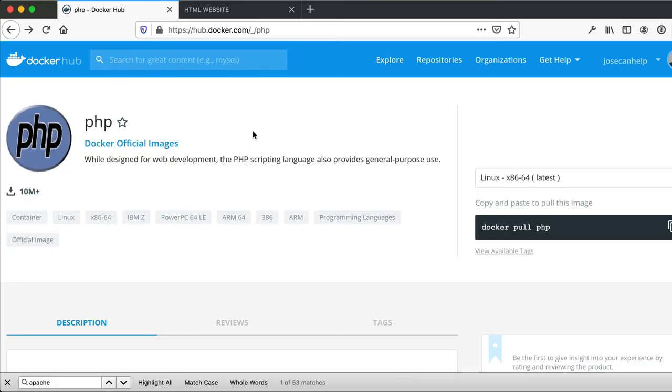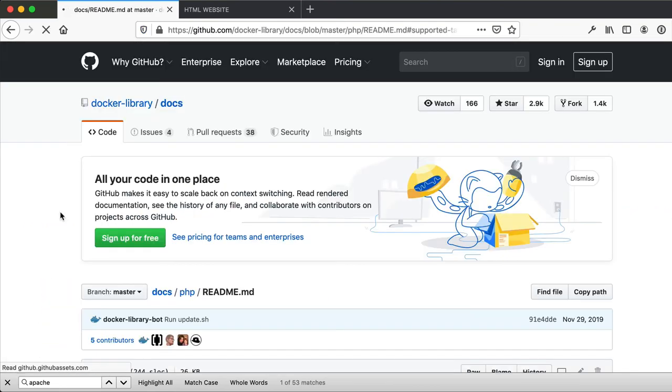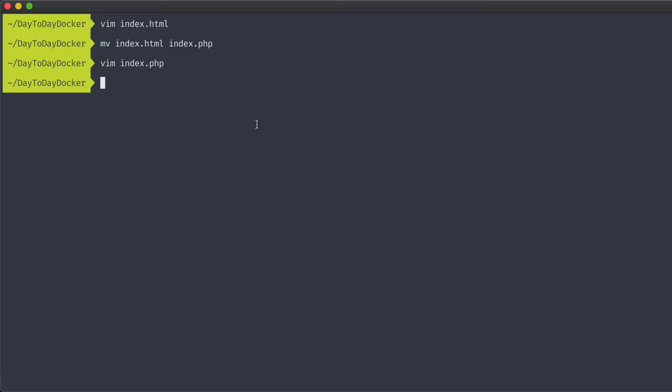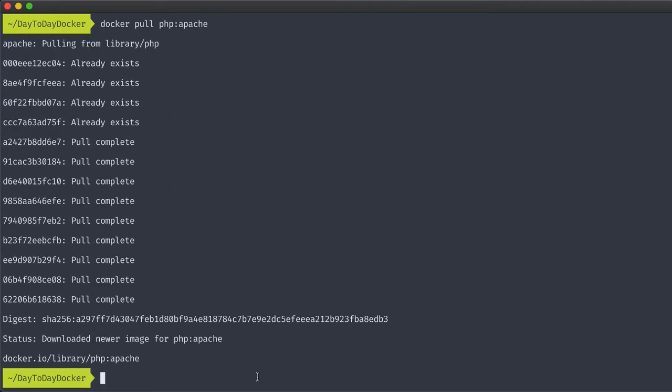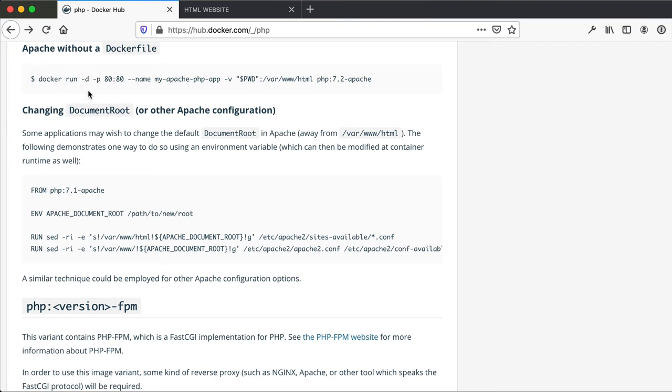Let's look through the PHP Docker official images. And right here is the Apache tag. So we should be able to just docker pull php:apache and pull this image down. Let's go ahead and run that. Once again, let's check the documentation to see if there's anything that can help us with our docker run command. And here is Apache without a docker file.